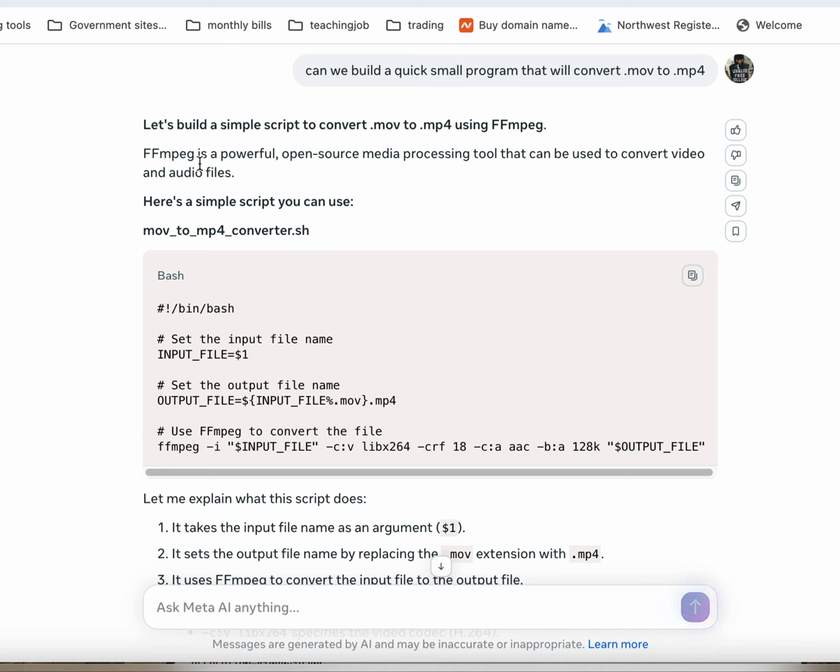Now listen, FFmpeg is a powerful open source media processing tool that can be used to convert video and audio files. People have those converters online. You always see those converters. This is how they're doing it. But now us as regular folk, we can build our own applications, is what I did, to convert my files for my projects. Here is the code. It gave me the code.